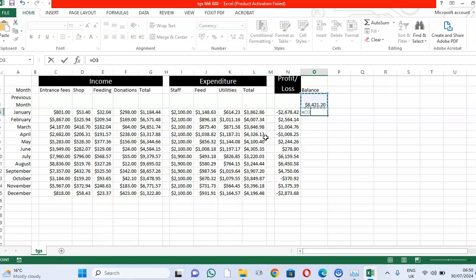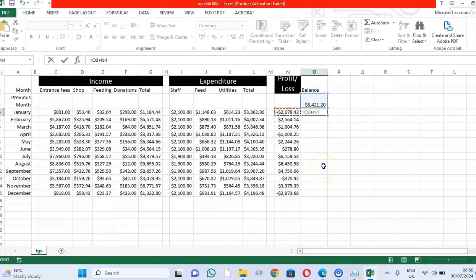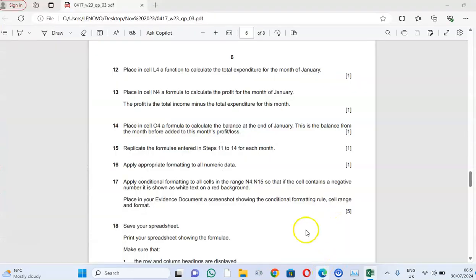Plus the profit and loss. So this is what is stated in the question. From the month before added to this, so we are adding. That's okay. So copy down the formula again. So that's fine. Now this is done.